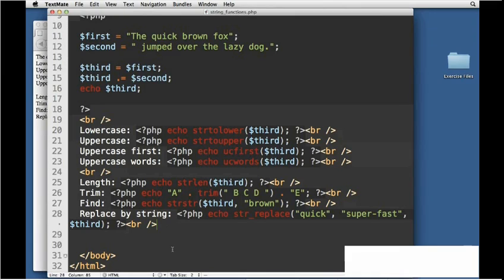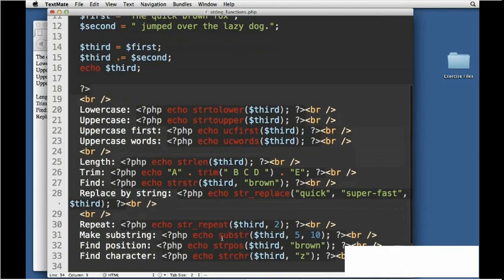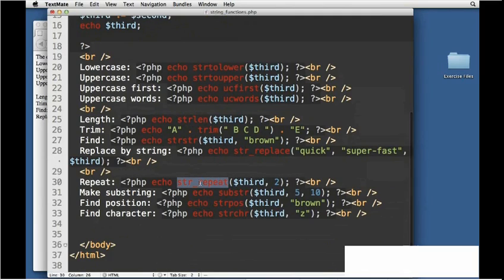Okay, let's look at one last set. And we're going to look at repeating. str_repeat will repeat a string. It's going to repeat third 2 times. Echo substring, substr, that's going to make a substring from third, starting at the 5th position to the 10th position of the string. And string position is going to tell us the position of brown. Tells us where brown is located. Or we can find a character. Where is the character Z located? And it'll return a number to us, telling us where that's located.